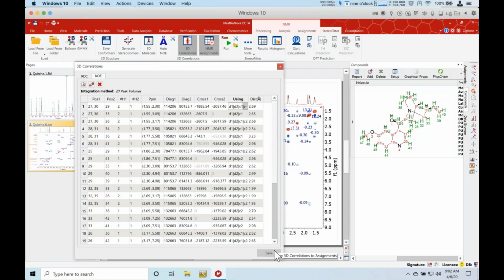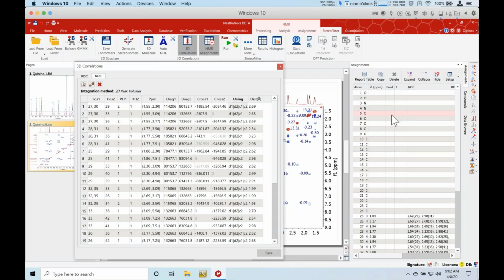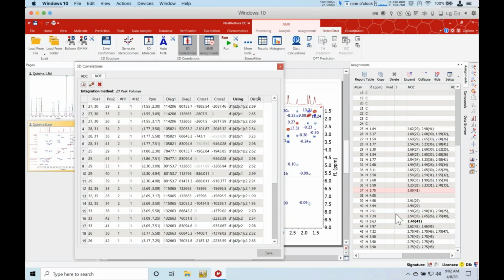So once I'm satisfied with which rows I've picked and I've done all the editing I want, I go to the bottom and click Save 3D Correlations to Assignments table. That automatically pops the assignment table to the front, very conveniently. This is my assignment table, in which I've only got chemical shifts. I've only assigned the proton spectrum, so there are no chemical shifts associated with any carbon spectra.